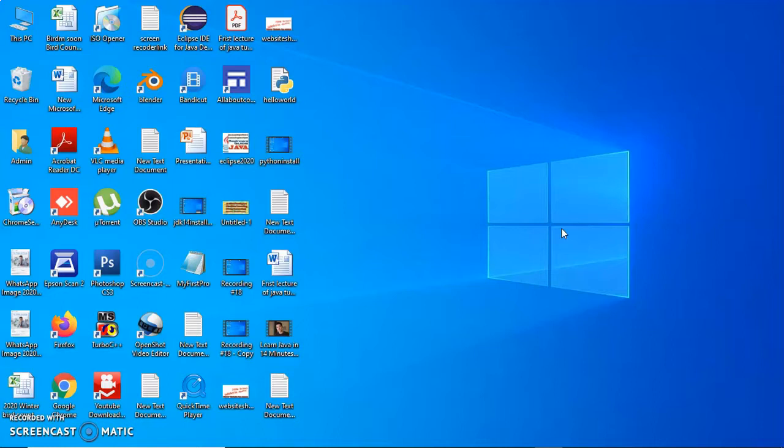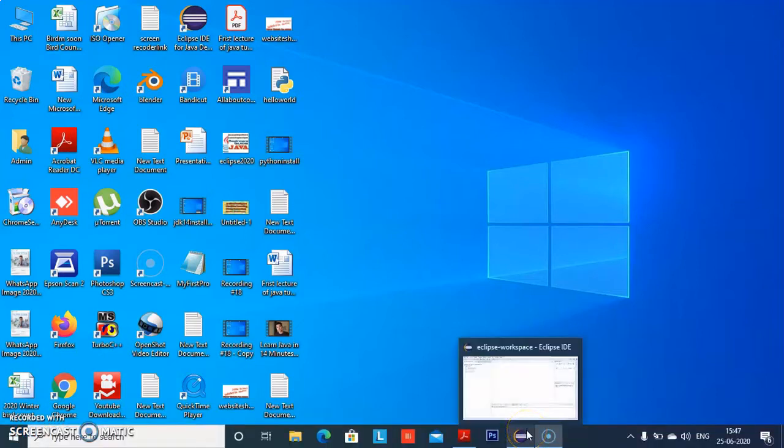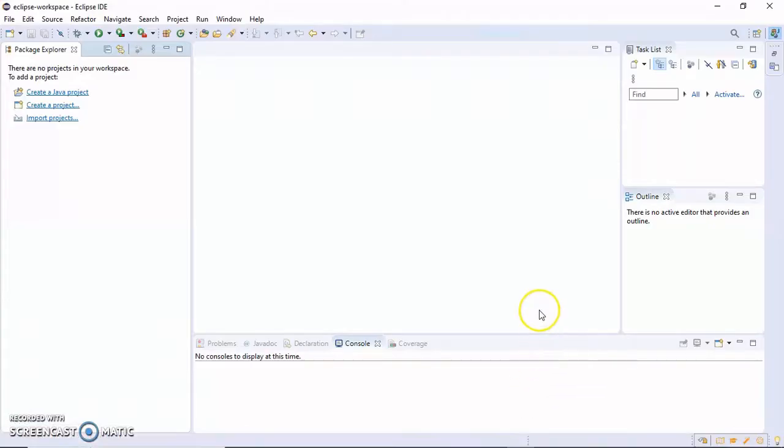Today we are going to run a very simple program in Eclipse for Java. To write this program, first we have to open the Eclipse IDE. So we have Eclipse 2020-03 for running Java applications. So we start now.